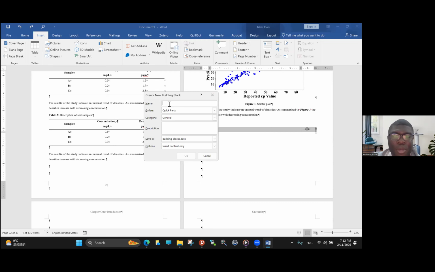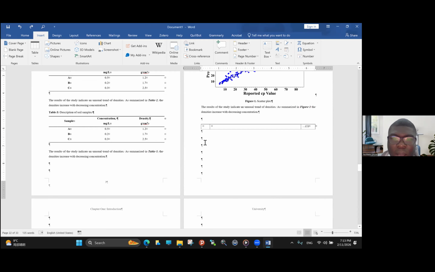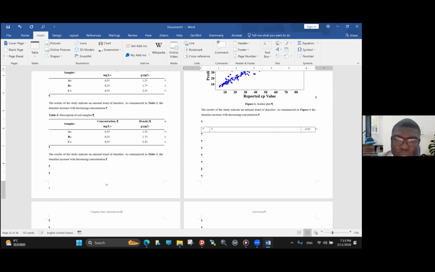What is the name of my equation? I will say maybe equation template. Okay, anytime I want an equation, I'll go for this template, equation template. So equation template, maybe the rest you don't need to do. Then you just click OK. All right. So let's say I've saved it, equation template.